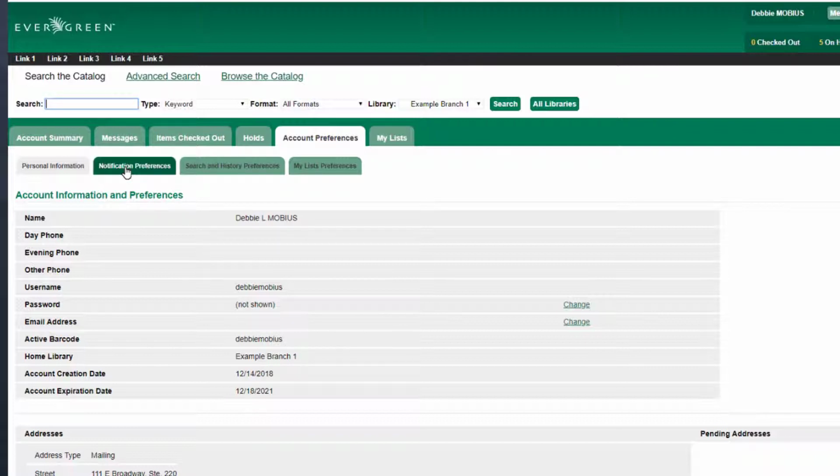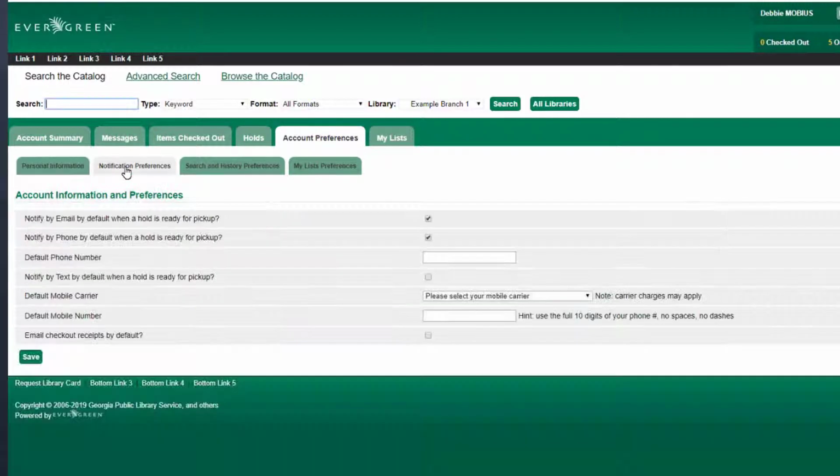Notification preferences is the next thing that we can set. And here they can choose how they want to be notified when they have holds ready. So by email or by phone. And then if they want to be notified by phone, they can put in a default phone number. If they don't put in a default phone number, it'll pull a phone number from their patron account. But if they want a different phone number to be the one that they're notified by, they can choose that.